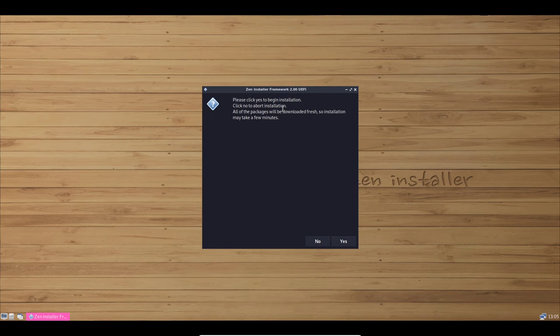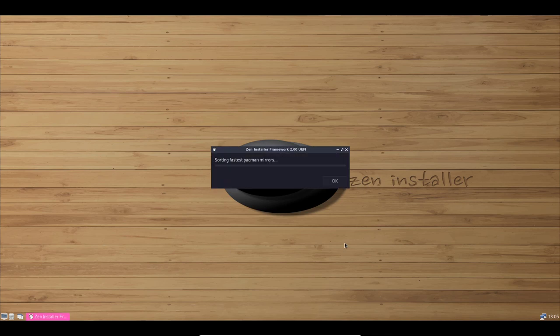So, I'm looking at my watch now. It's 1:05 in the afternoon. Let's click yes and see how long this takes. I'm going to pause this in a minute and we will come back and have a look once the system has been installed.